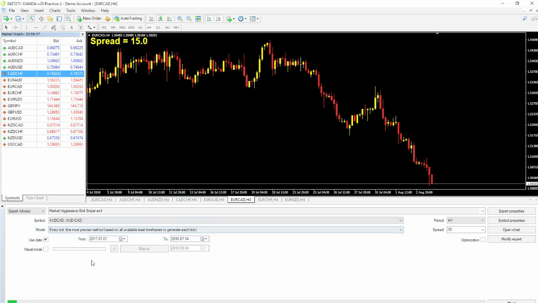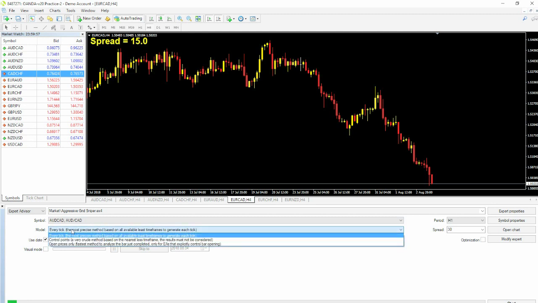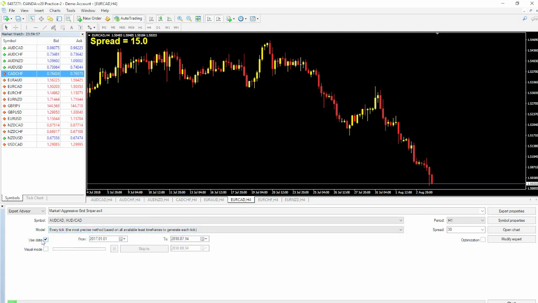Okay, now every tick, make sure every tick is selected here. Make sure you click use date, and if you're just opening up MetaTrader for the first time, you're going to have this thing set to some crazy date. You're going to have to click on the month a couple times, and you're going to see it open up, and then you're going to scroll to the most recent months, of course, until you get to 2017.